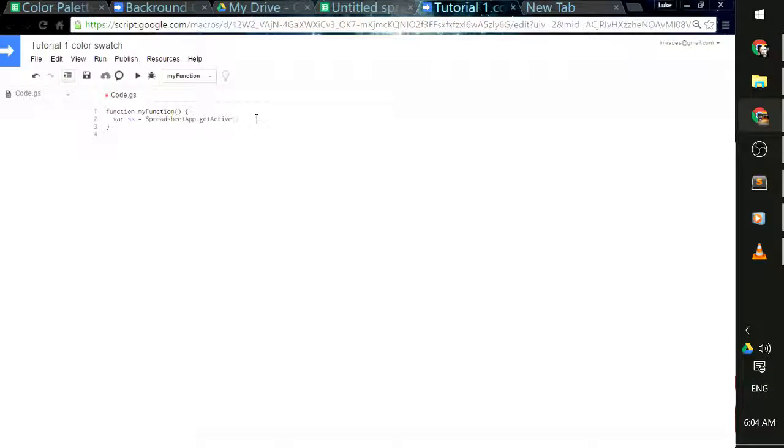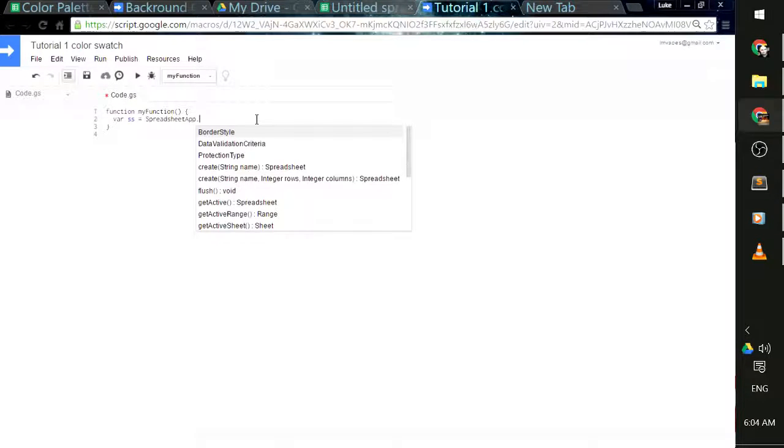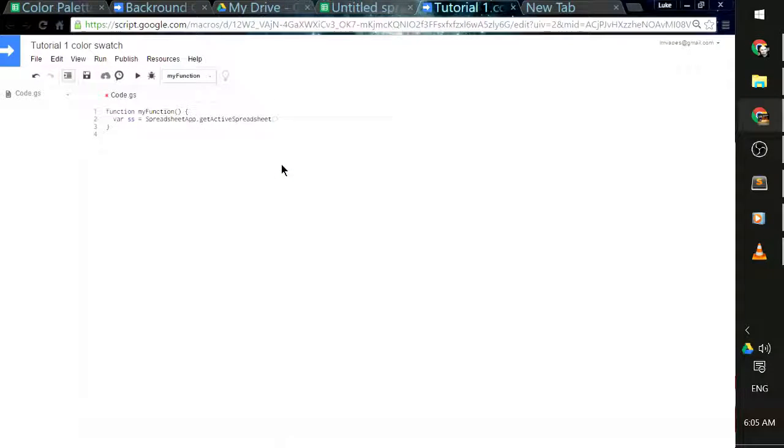Oops, it should be getActiveSpreadsheet. Hang on one sec, sorry. Get active. There it is, getActiveSpreadsheet. That's the one we want. Now, whenever you finish off a line, you have to put a semicolon on the end, and that's basically like a stop. You tell the computer, hey, you went and found it? Okay, good. Move on to the next one. All right? And then you go var again.